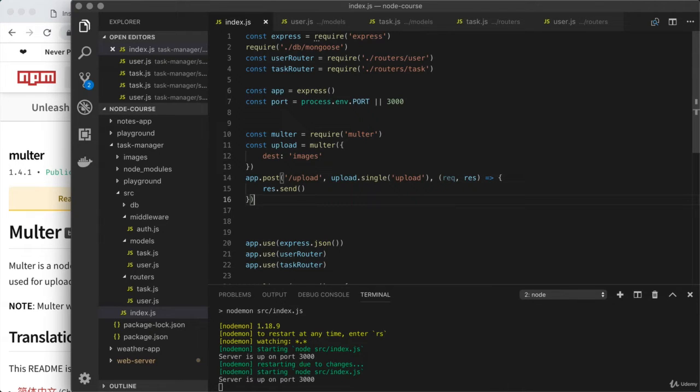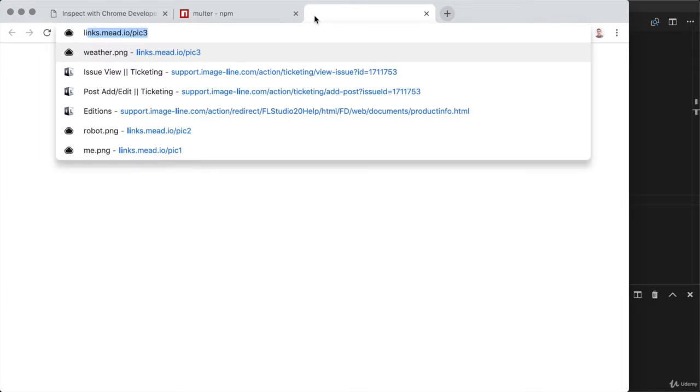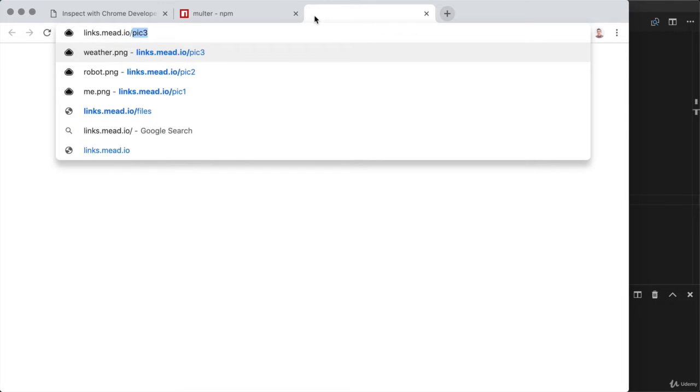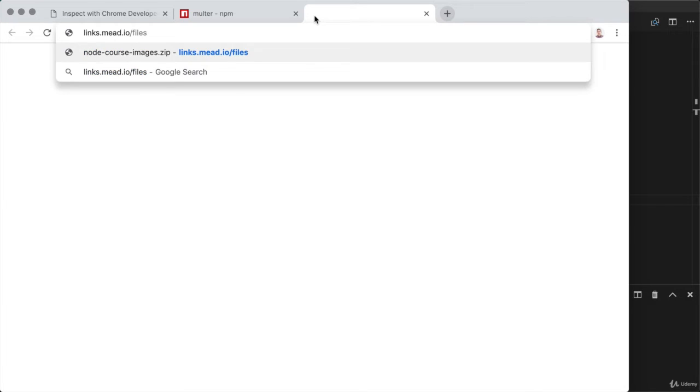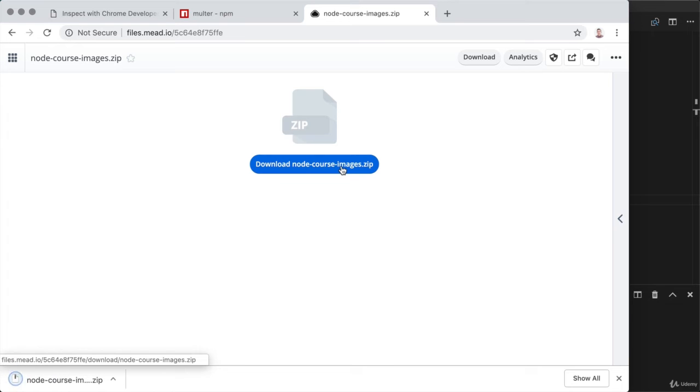Now, throughout this section, we'll be uploading a lot of different files of different file types to the server, and to make it a lot easier for you to work with the videos, I've included all of the files that I'll be using. You can download them by heading over to the following URL, links.mead.io/files. Here, you're going to be greeted with a download button where you can download a directory called Node Course Images. We're going to take a quick moment to download that.